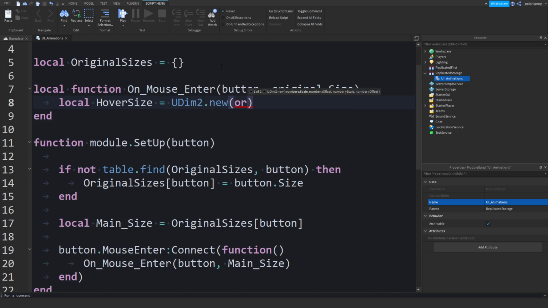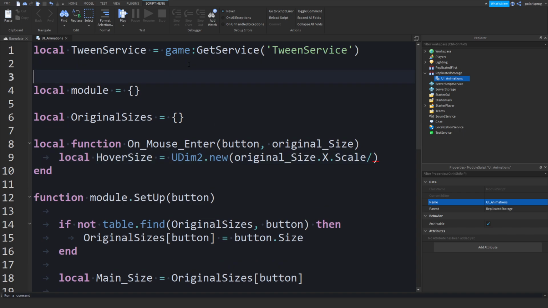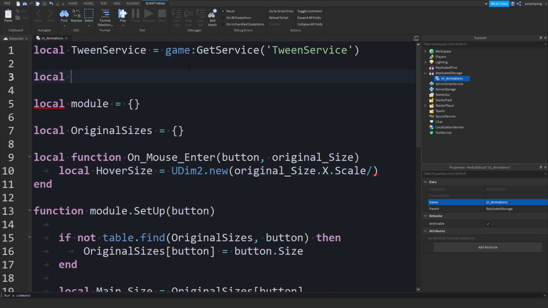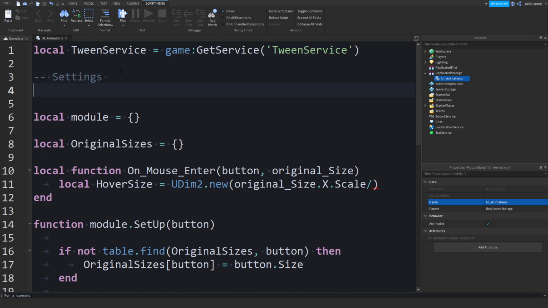I think we're gonna do UDim2.new, and we're gonna do originalSize, or let's just copy this, originalSize.X.Scale divided by an amount. So we're gonna have the amount right up here. So we're gonna do settings, and let's just do this.